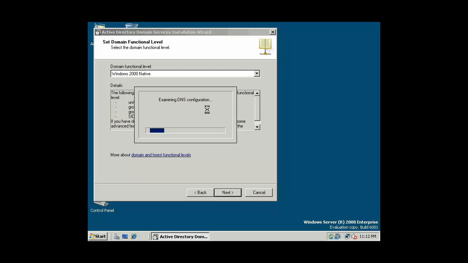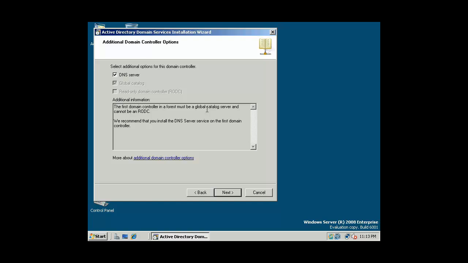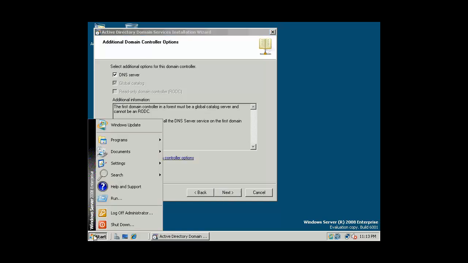It's going to try to examine my DNS configuration. Now, at this point, I don't have a DNS configuration. I haven't configured any zones or information yet. Matter of fact, we probably should have looked at that, and then we could have compared what DNS looked like before and what DNS looked like after Active Directory. But I'll let the wizard go ahead and set that up for me.